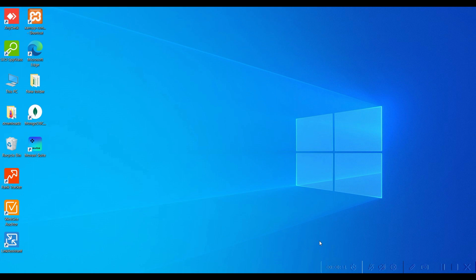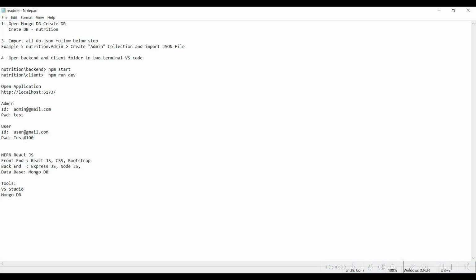Today we are going to see the demo of the nutrition requirement to user based on the health condition project, built with MERN technology. First, go to the README file. Here, open a blank MongoDB and create a DB like nutrition. Input the db.json file as described in the README file and import all of the db.json.